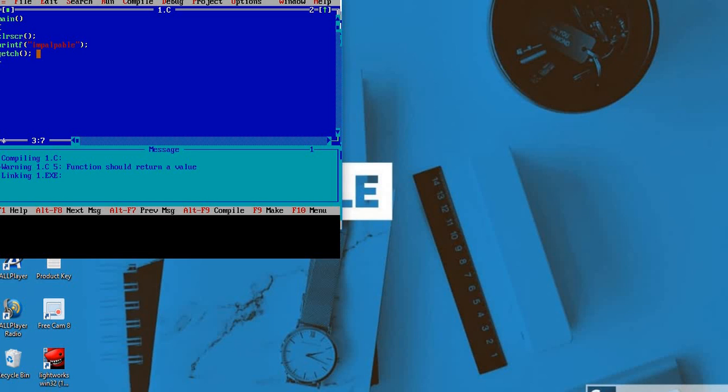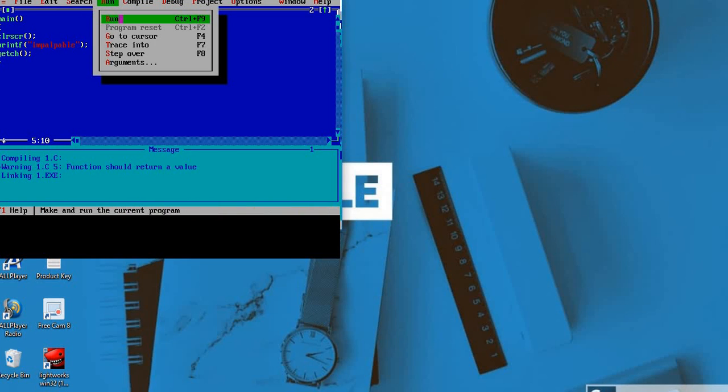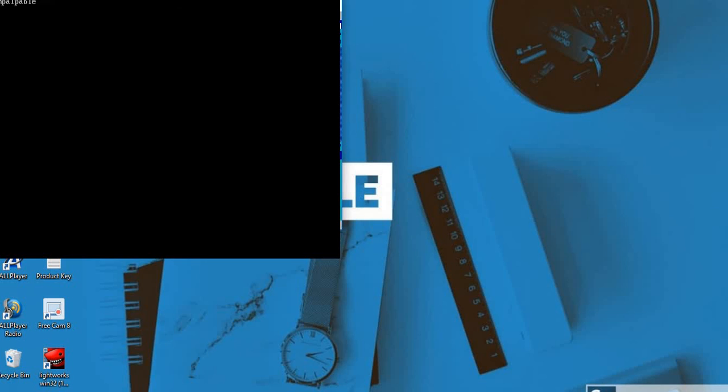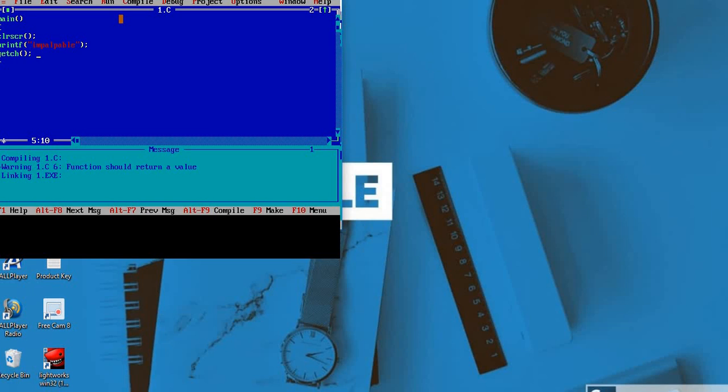Now again run it. Run. As you can see, the name is displayed only once. To close the screen, press any key. Then to close the compiler, press Alt plus X.